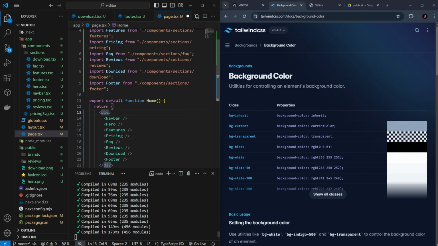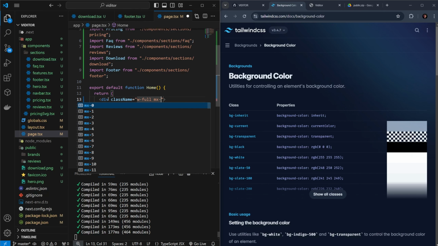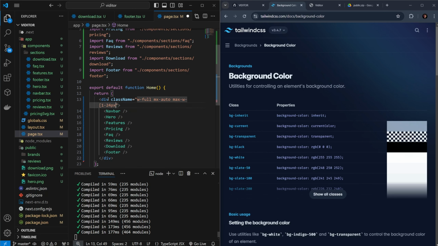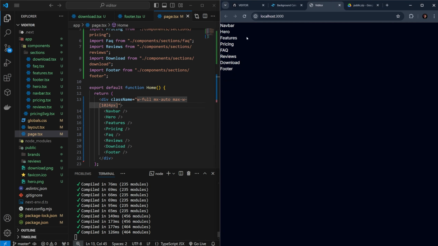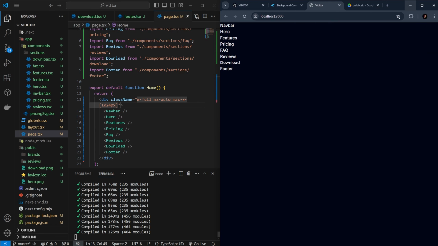So now we can style this div a little bit. Class name would be equal to width full, then margin x auto, and maximum width would be 1024 pixels. Save it and let's look at site. We have all our sections imported. Now let's start with a hero section, because Navbar is not essential in our landing page and it actually requires other sections to be done in order to work properly.